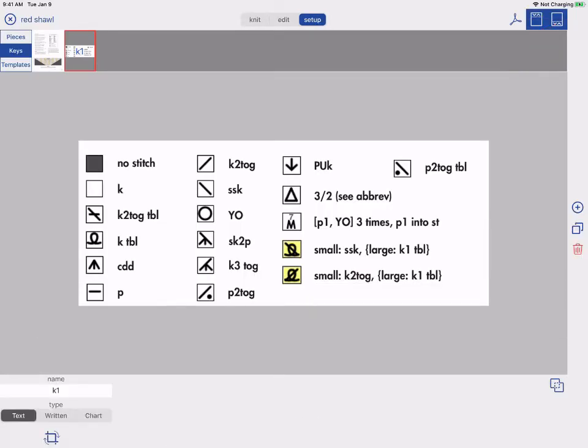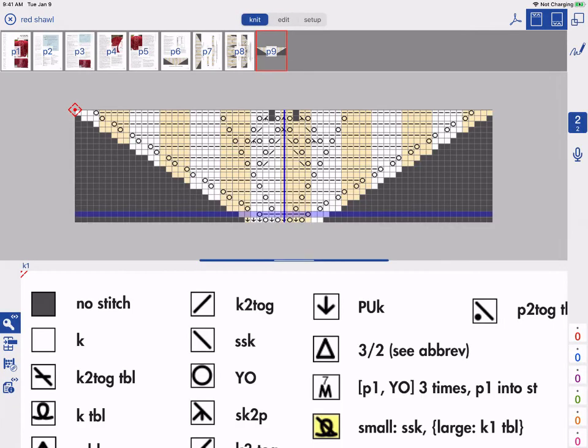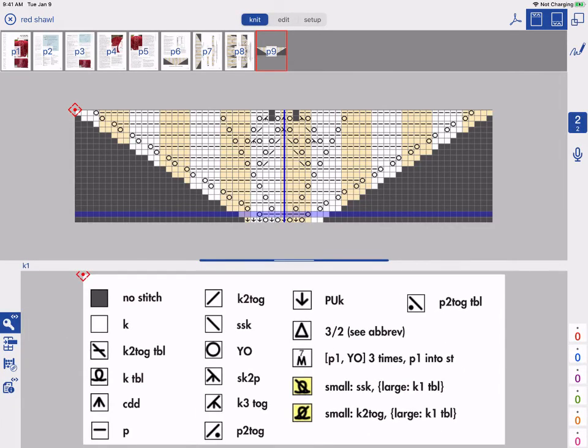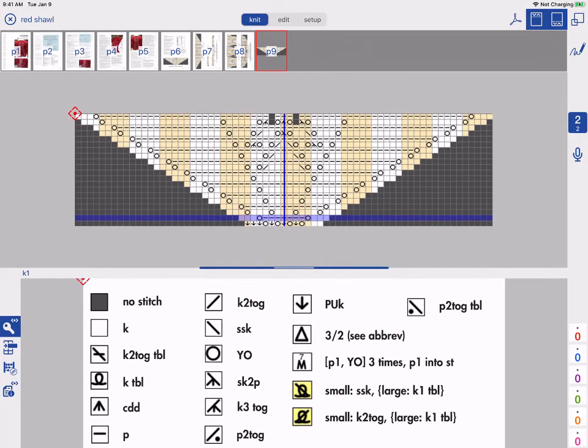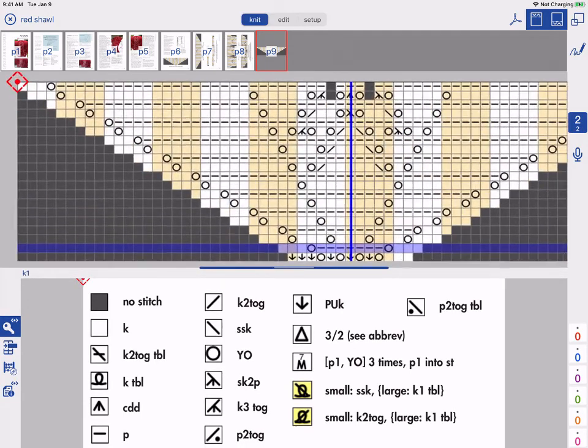Here, you can see the key is now wider. Tap Knit. Here you can see your new key at the bottom. It's nice and wide to fill the screen, and we can see more symbols than before.